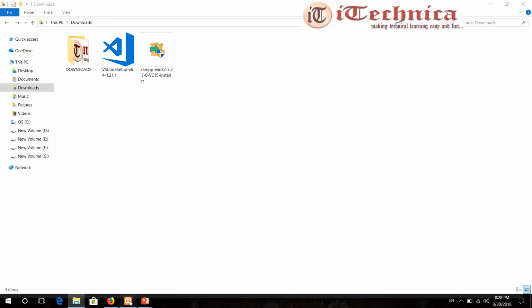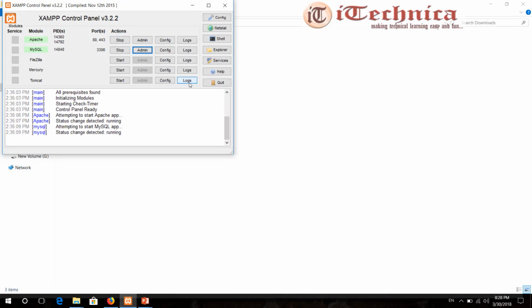When you open the XAMPP control panel, you will find this type of control panel, in which there are various modules which need to be started for the project purpose. I need only two modules, that is Apache and MySQL. I've already started them. If they are not started, simply click the start button. They'll be assigned a process ID along with their port numbers.